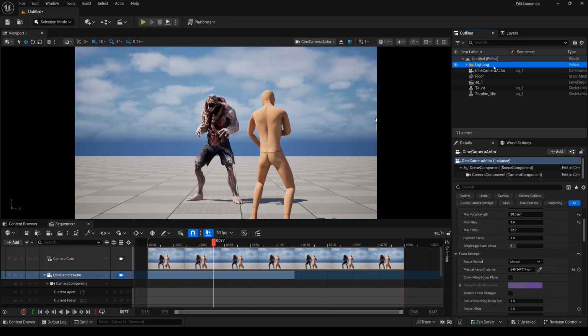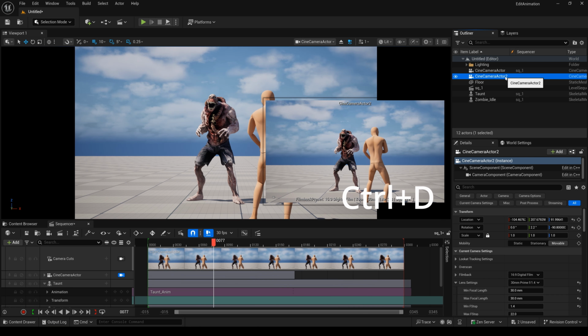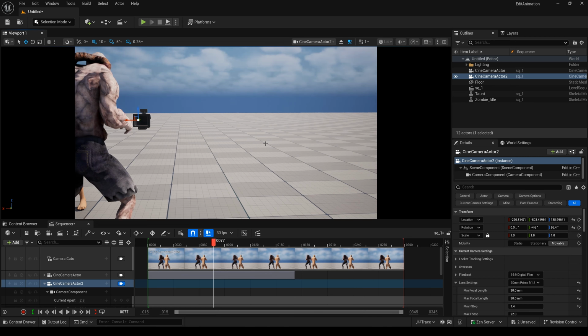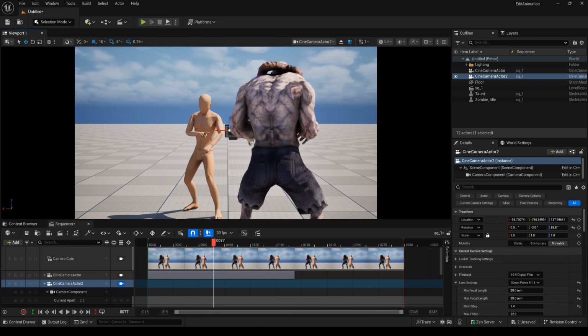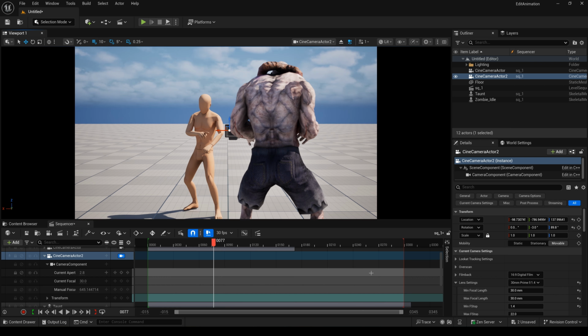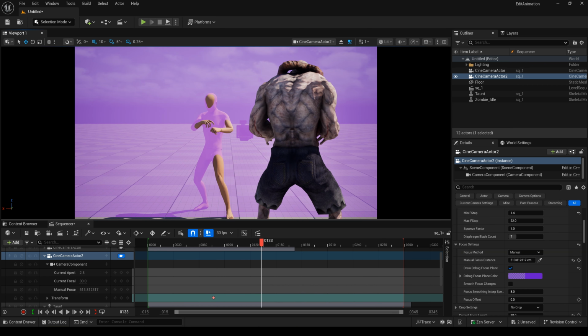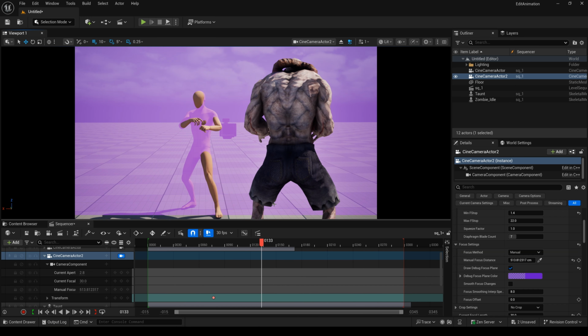And next I will copy another camera. Ctrl D to copy another one. And we do the same thing. We need to find the right position and change this focus setting and make a keyframe. And we change this position and make a keyframe again.